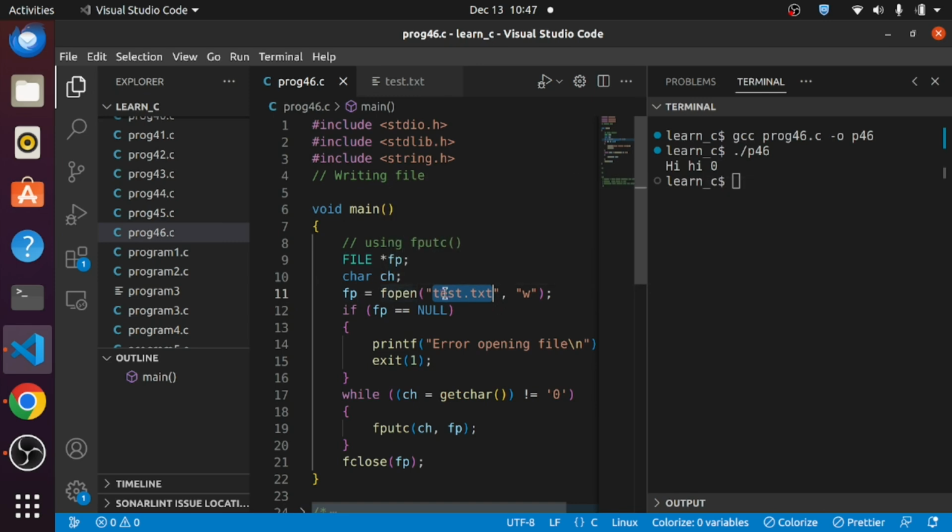So I will open this file into the memory for writing purpose. So my file mode is W. W for writing a file, right? So when the test.txt file is loaded into the memory, that memory address will be stored in the file pointer, right? So we will handle all these things through this file pointer.